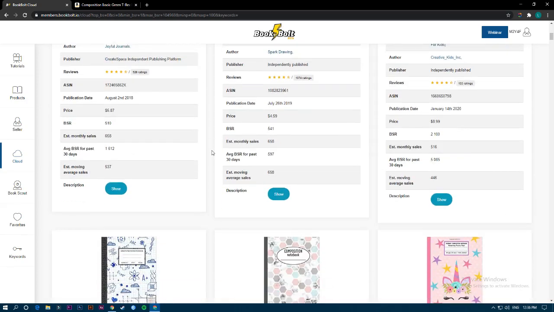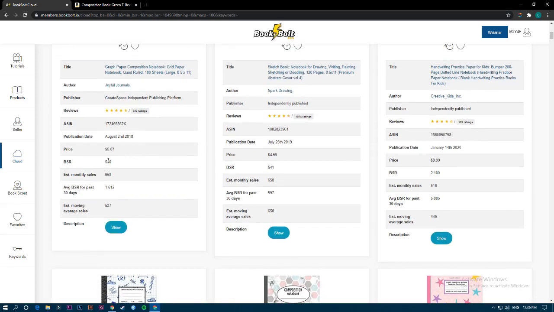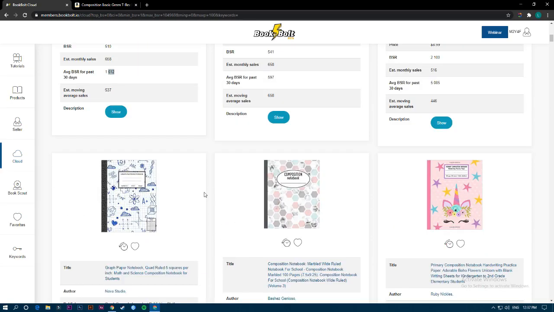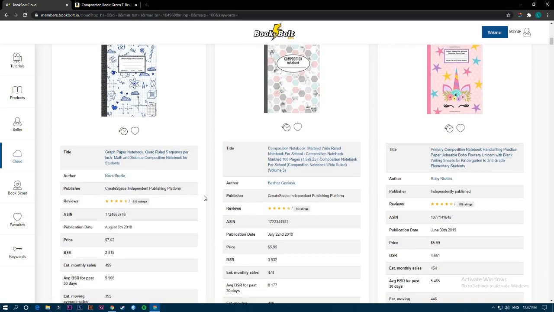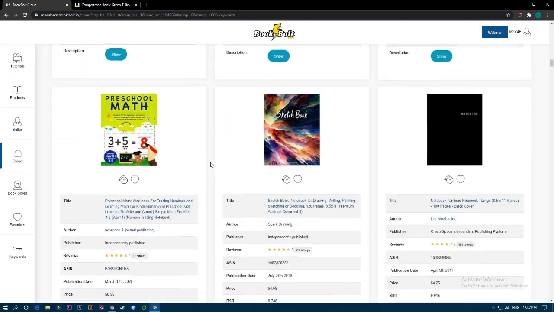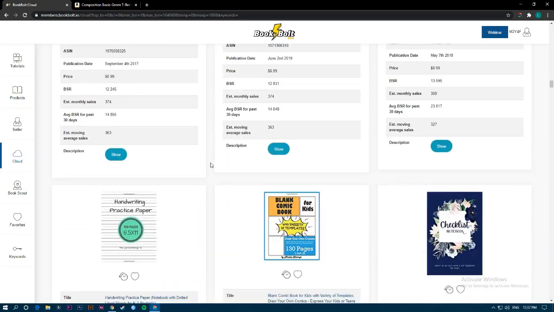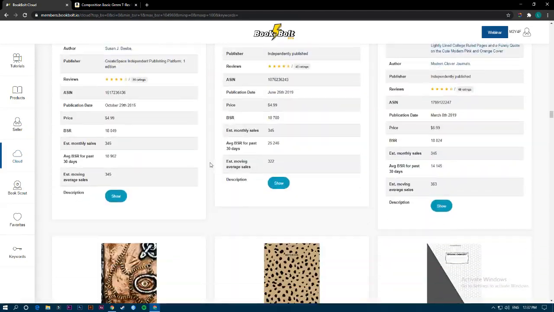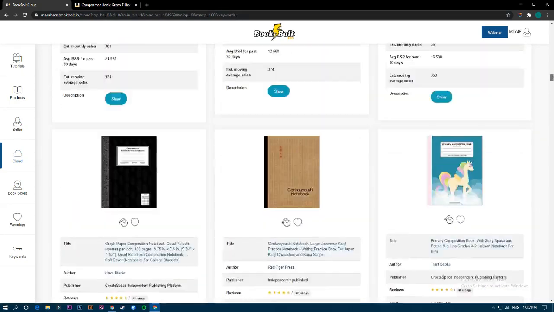You can see everything that you need to know, like the price and the BCR. This one here is doing highly amazing. And the average BCR for the past 30 days was around 1k, as well as check all this in here. It's all book supplies for back to school. Isn't that amazing? It's a huge market right now if you want to get into it. You need to start working on back to school right now.